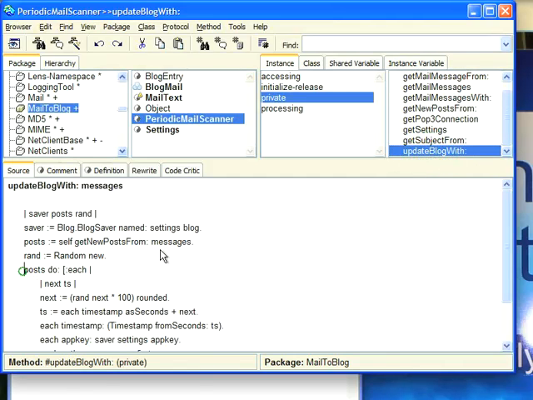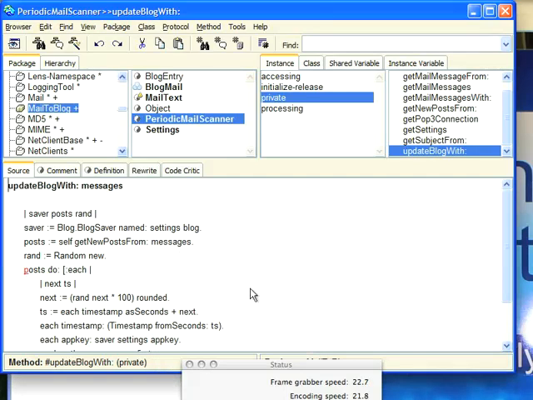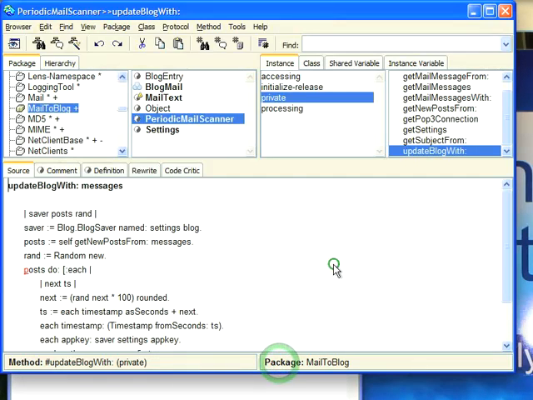Now I'm going to put a halt here because I'm not really running a real blog server here. So I want to just do that. So now I can go in and take a look at the POP3 stuff. So let's take a look at how I actually do that.